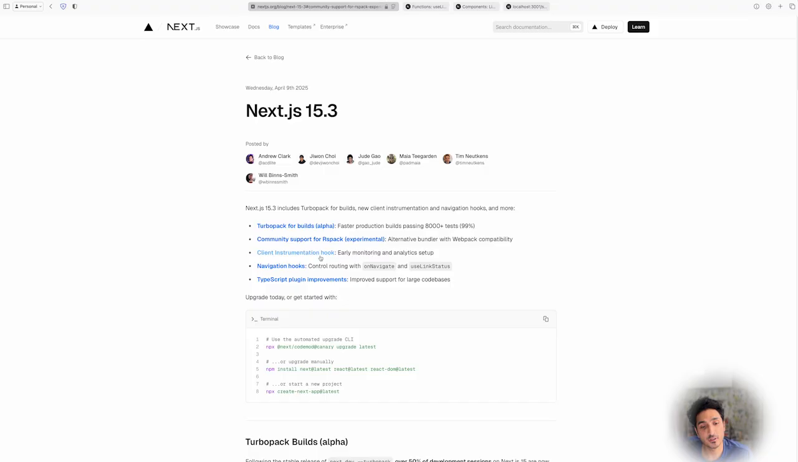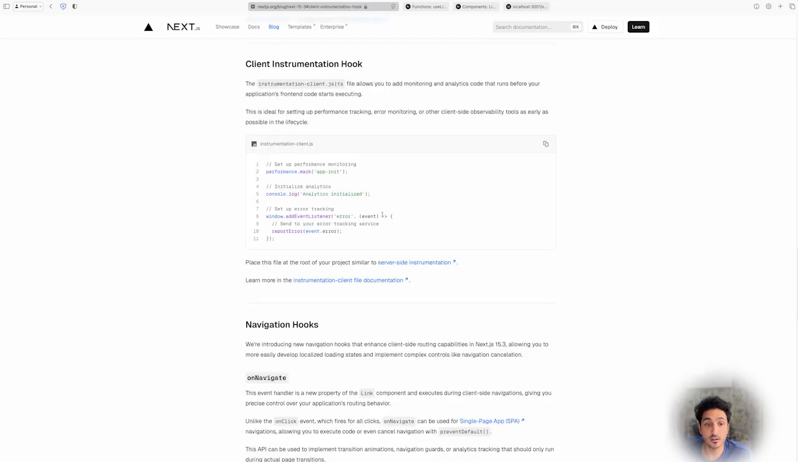Instrumentation Hook is for performance marking and reporting your errors. Let me know if you need any video. I'll probably make a video out of it soon enough.